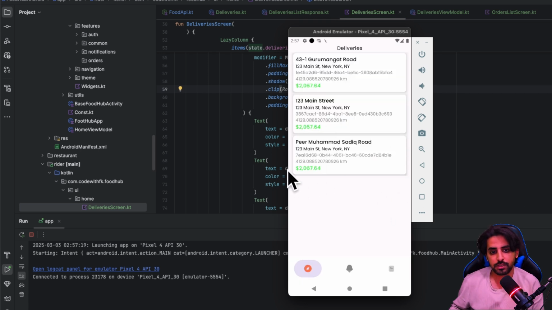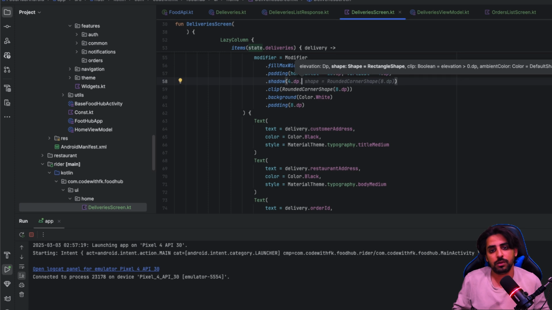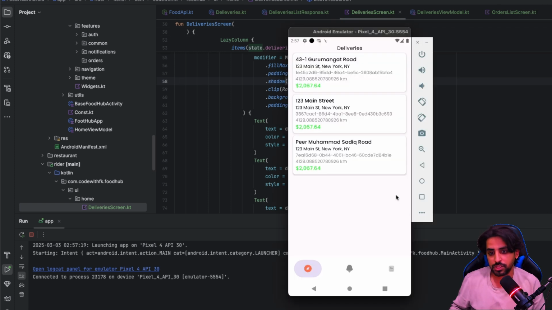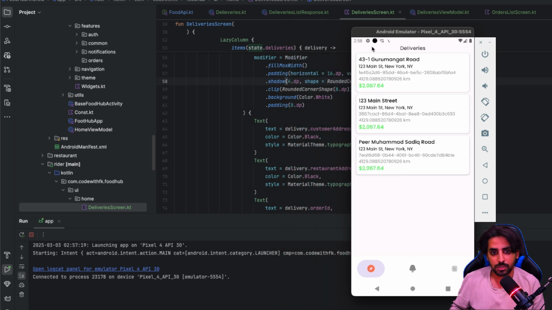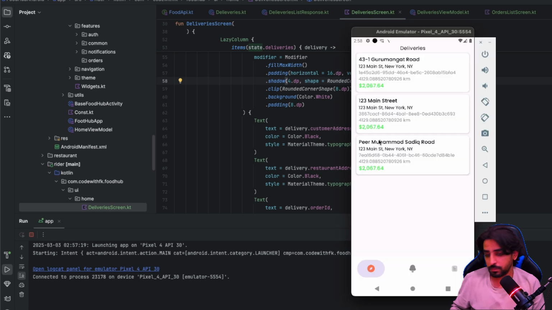Now you can see that it's looking much better. We have a proper card. The elevation is quite high, so let's slightly lower the elevation. Also, I would like to set that shape internally as well so that the shadows also adjust accordingly. And now you can see that it's looking much better. So yeah, that's pretty much what we did.